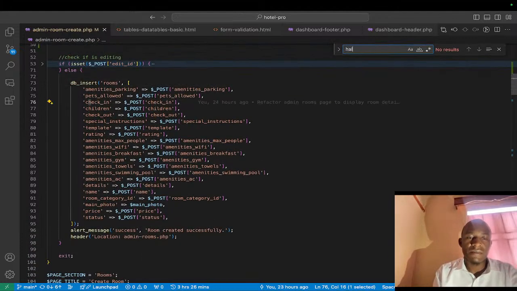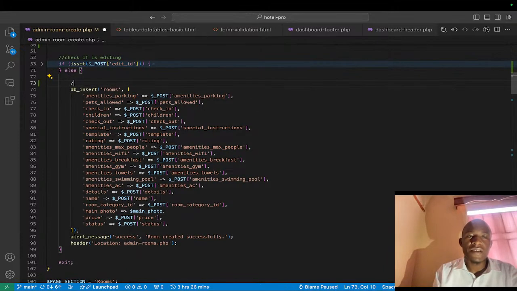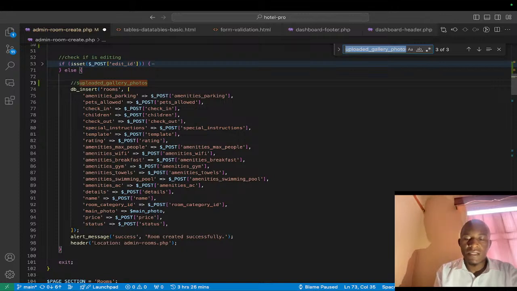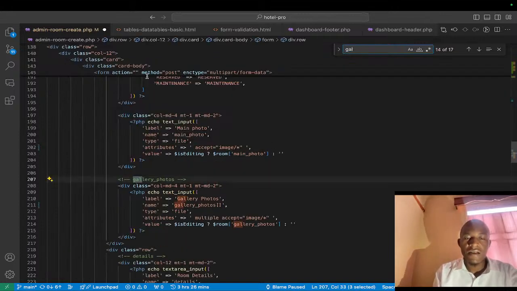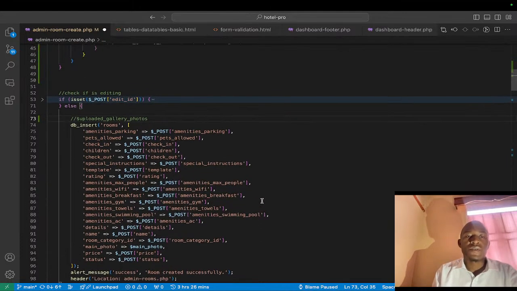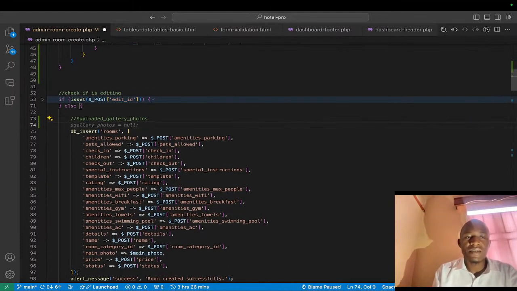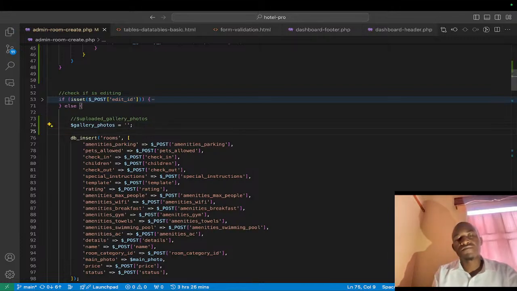Did you put something in gallery photos? No. So we're going to begin here with the insert. So let's come here and say gallery photos. This is the name. Gallery photos is going to be just a result of, so let me make this one an empty array like this.